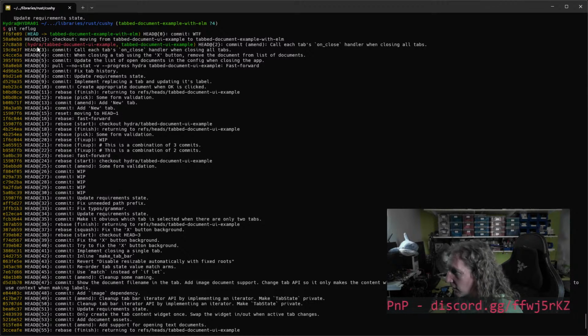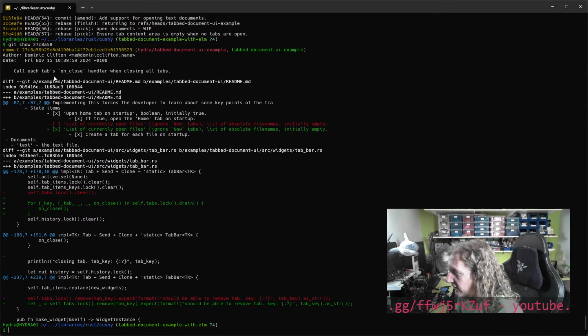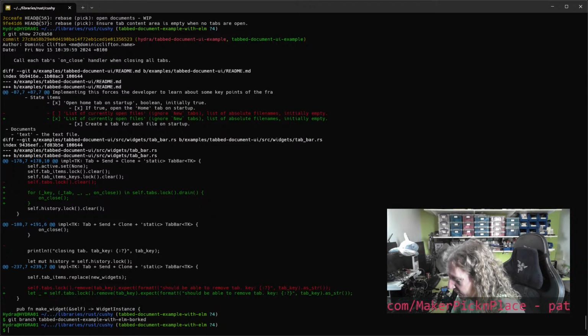Call each... this one, right? This commit was the... git show this one. That's the last thing we did in the stream, right? Which was where we did this on close stuff. So git checkout -b and then a branch. Git branch tab document example with Elm balked. Bork, bork, bork. Is it the Swedish one like that? Yeah, the Muppets, right? Because we're all Muppets.